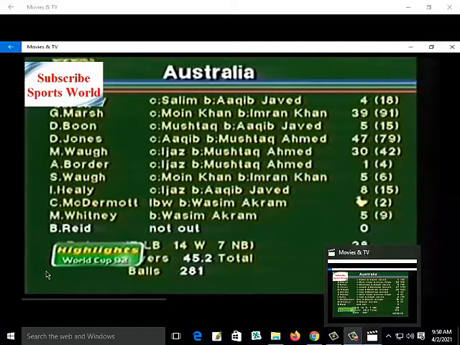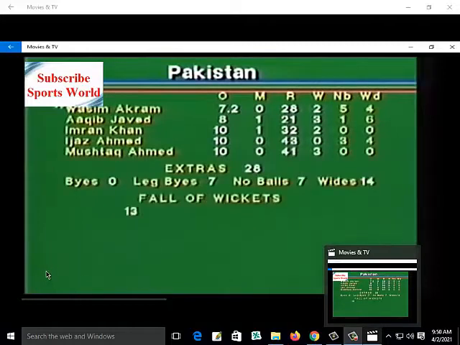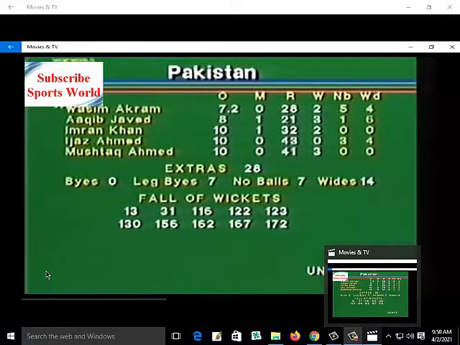172, and they were nowhere near using up their full allocation of 50 overs. There were only 3 men reached double figures. Jeff Marsh, 39, and it took him 91 balls to do that. 47 from 79 balls for Dean Jones. And Mark Waugh made 30 from 42. 172 all out, and the Pakistan bowling, they all did wonderfully well. Wasim Akram, 2 for 28. Aqib Javed, who achieved the breakthrough, those 2 early wickets of Tom Moody and David Boon, finished with 3 for 21. Imran Khan, 2 for 32, bowled well. Ijaz was the weak link, but no one could get at him. None for 43 in 10. And Mushtaq, the leg spinner, took 3 wickets and bowled really well out there.